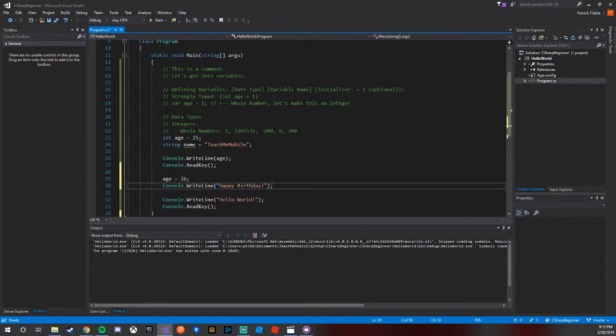Then we'll do the read key again. No, I'm not going to do the read key. We're going to say happy birthday. You are now, put a space, end that string. So that's with the double quote, ends the string. We're going to say plus, and then we're going to say age. Close the parenthesis and press a semicolon.